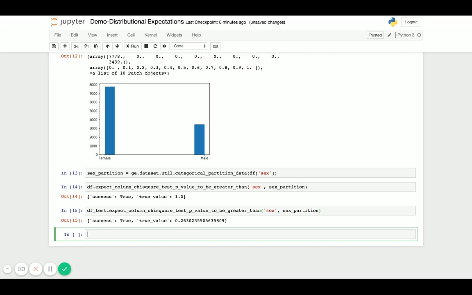Let's go ahead and do another distributional expectation built from the number of years of education, or the highest level of educational attainment that people have.